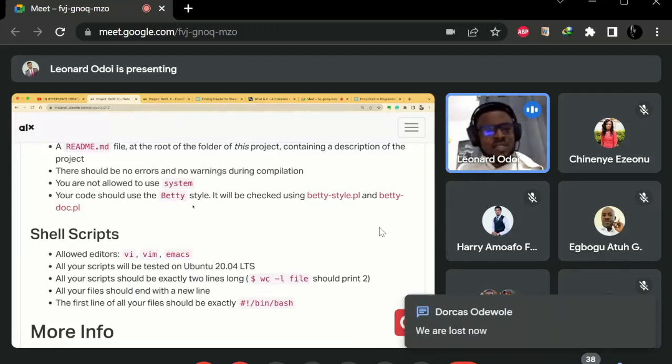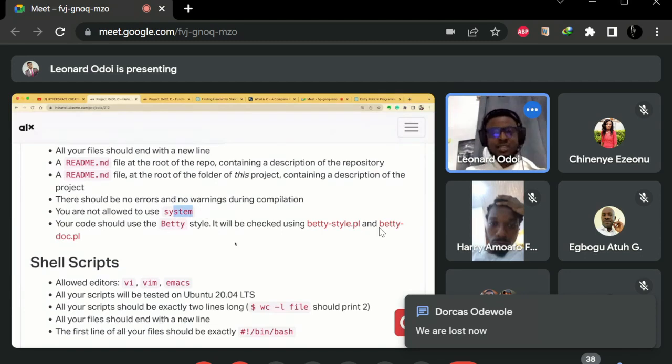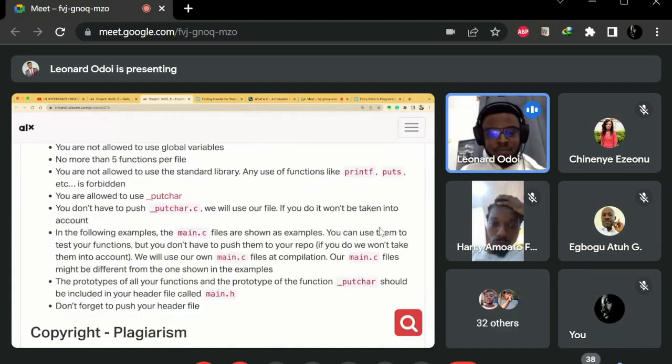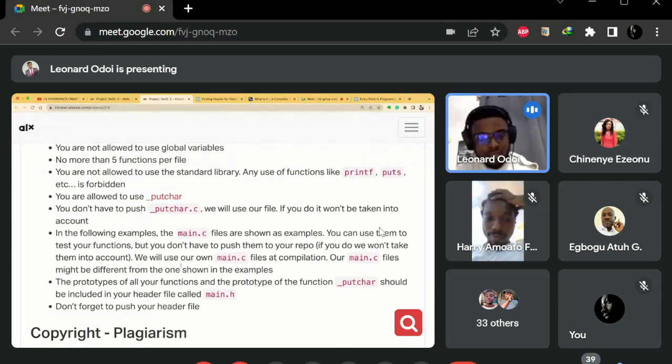ALX is telling you that you cannot even use system. No, like these guys, this is not okay. He said that you can't use printf, you can't use puts. You are only allowed to use putchar. Like, who even writes a code without including standard libraries? But ALX says that you can't include standard libraries. That's what I've been talking about.